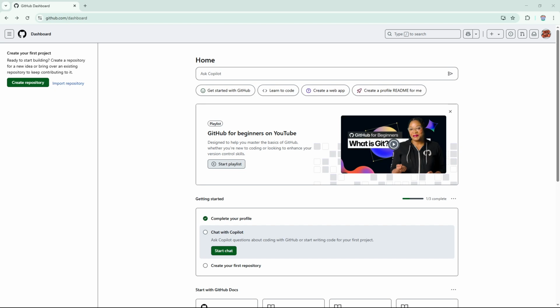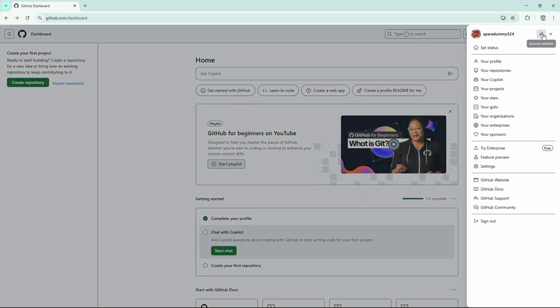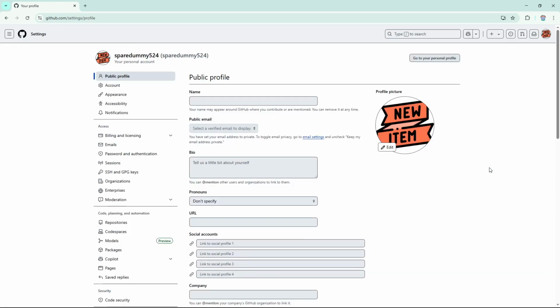After clicking your profile icon, a drop-down menu will appear. From this menu, we're looking for the option labeled Settings. Go ahead and click on Settings to take you to a new page where we can start working on securing your account. Once you're on the settings page, glance over to the left-hand side of the screen.